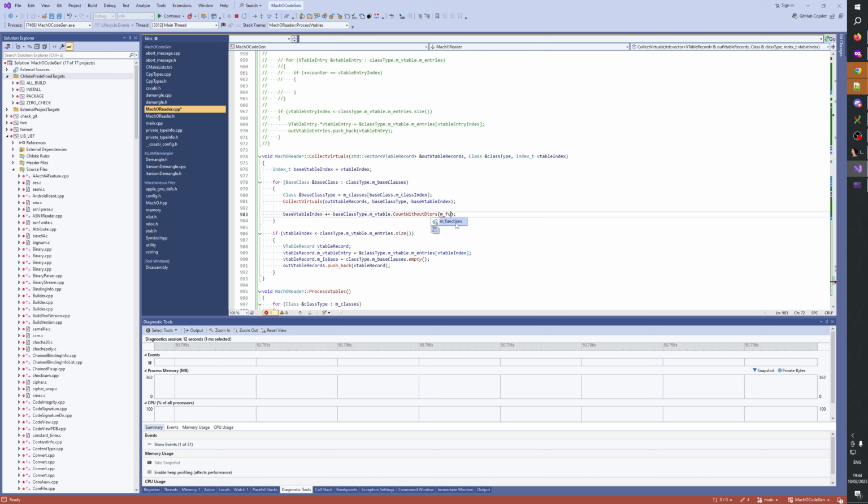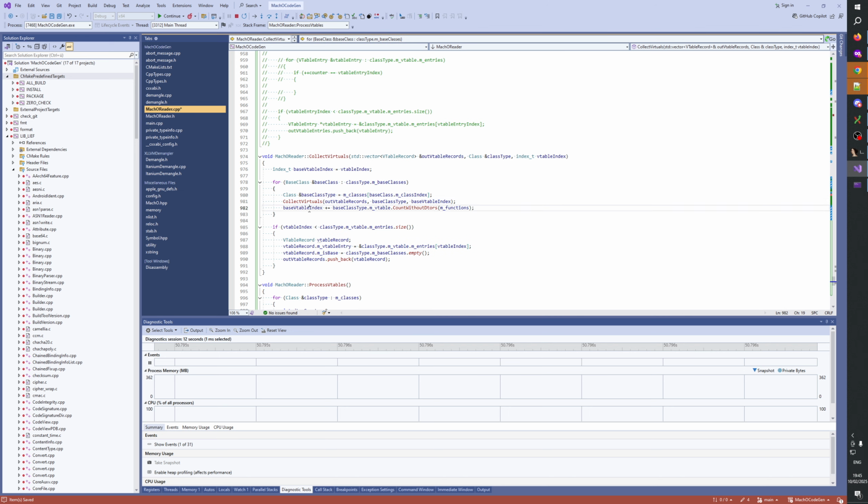M functions count without detours. Yeah, I think this makes sense. Yeah, maybe.